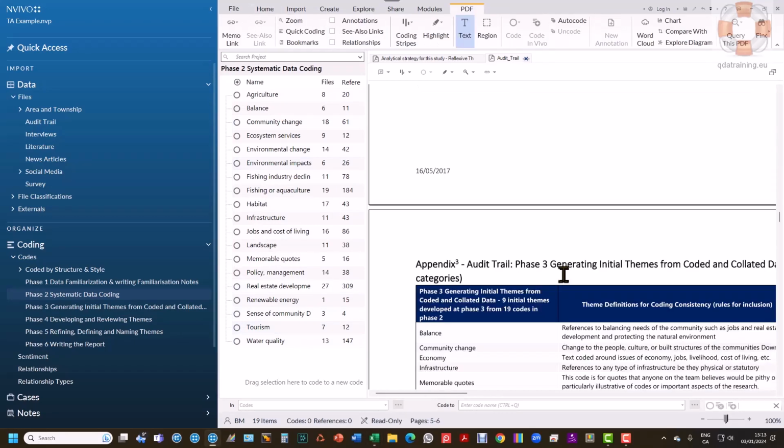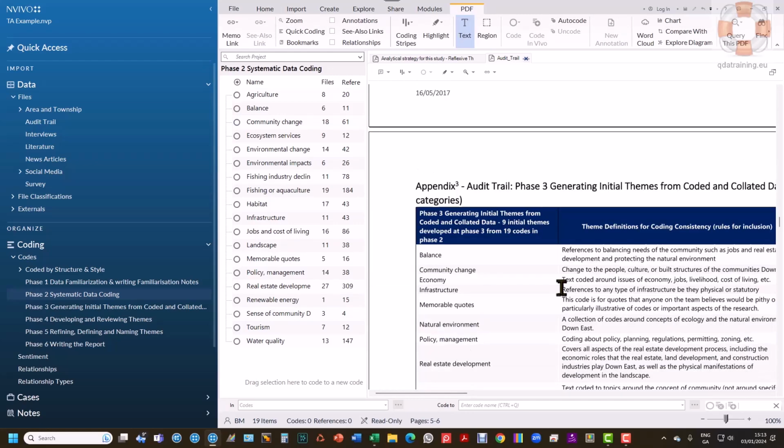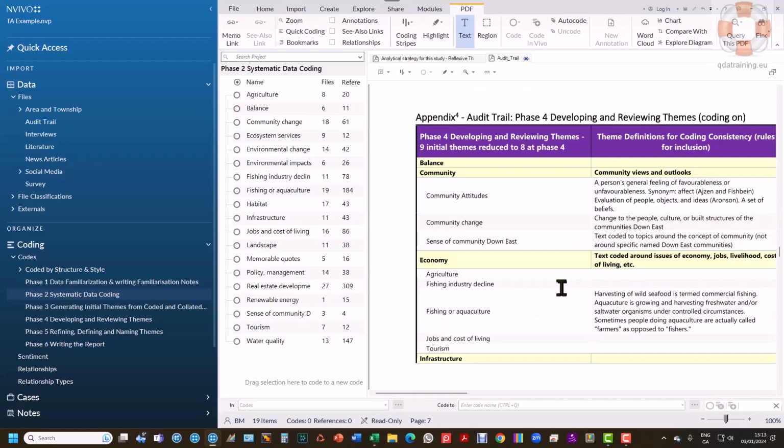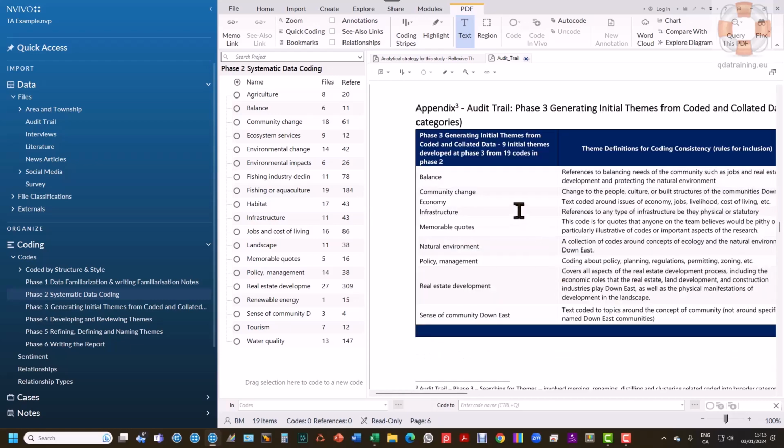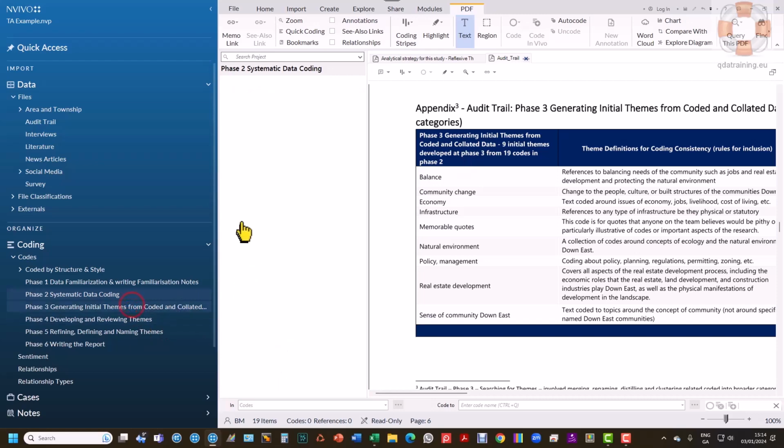Now we go down to phase 3, and this is, sorry, where am I going to? Phase 3 is generating initial themes from coded and collated data, but I've just shown you phase 2. So these would be some initial themes. Of the I think it was 19 codes generated initially, 9 initial themes were developed through the reading and rereading of these. So we now have a broader structure at phase 3.